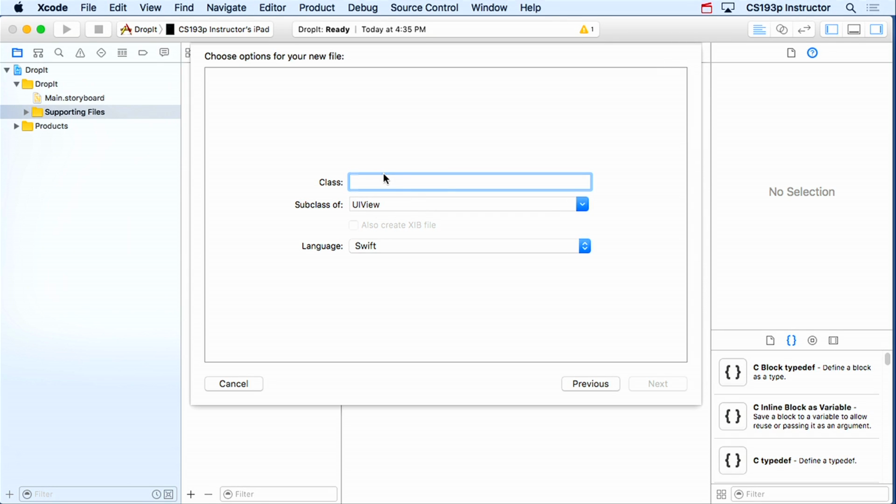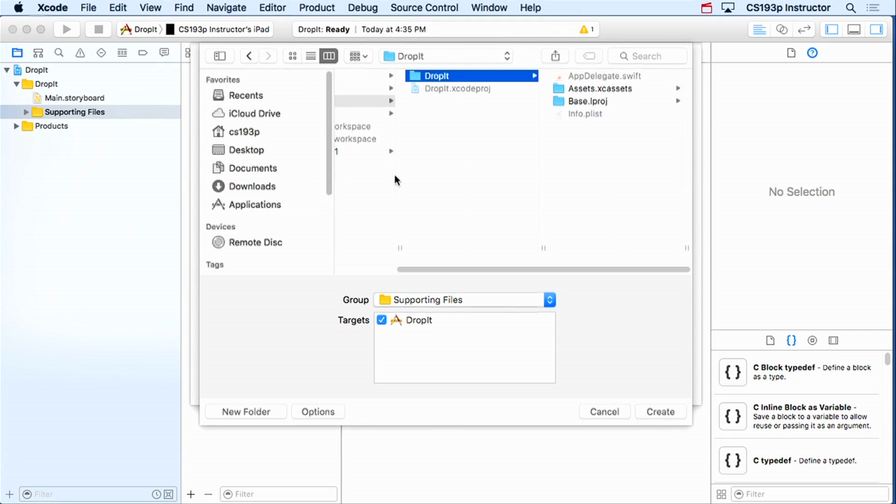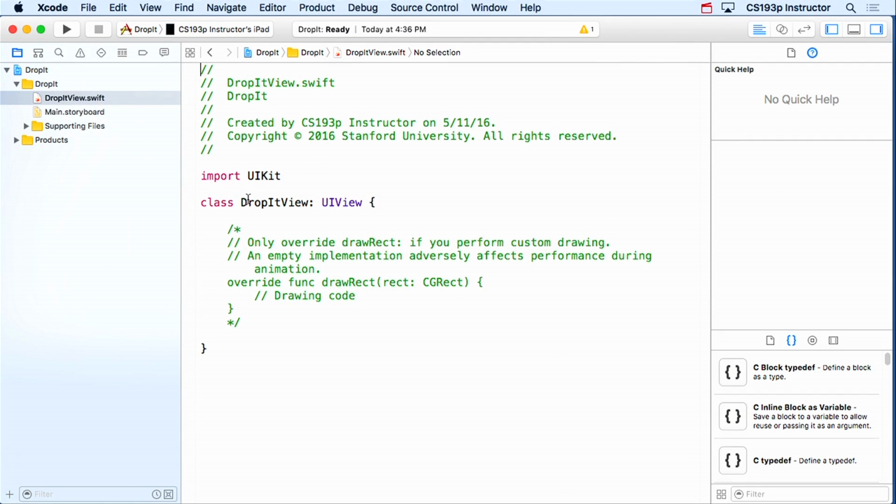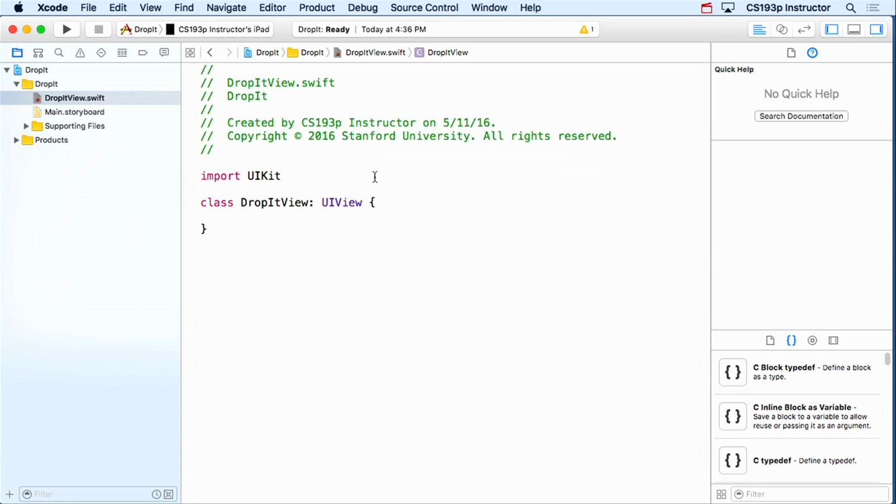So here's the UI view. We'll call it Drop It view. We'll put it in the same place here, not in supporting files. I'm going to put it where all the rest of the things are. Hey, there's my Drop It view. My Drop It view actually is not going to implement drawRect. It's going to implement its entire existence with subviews. So it's not even going to have a drawRect in my Drop It view.